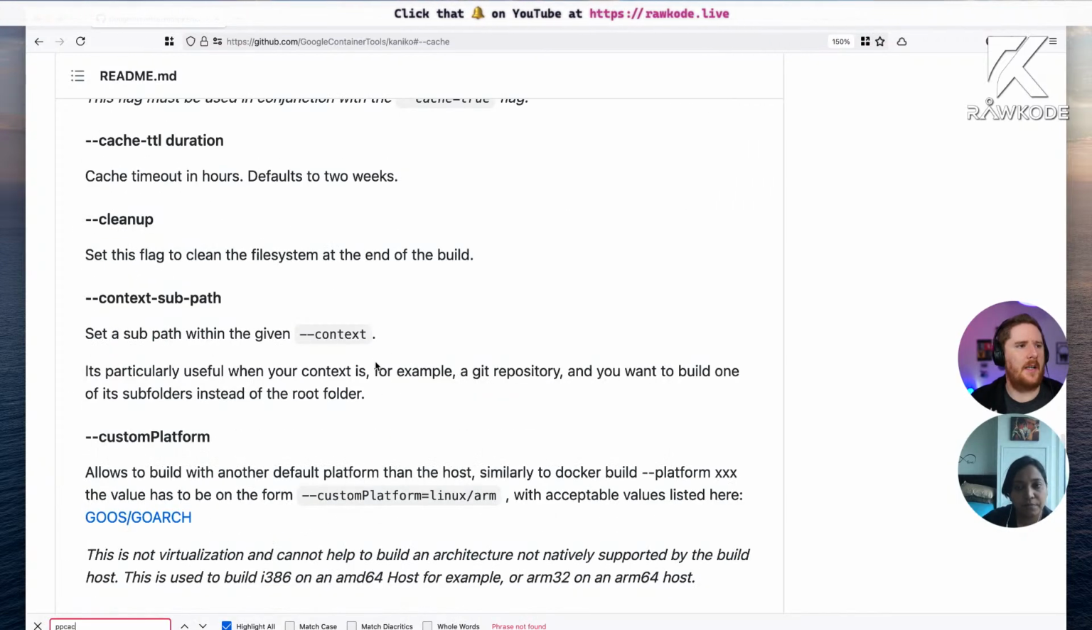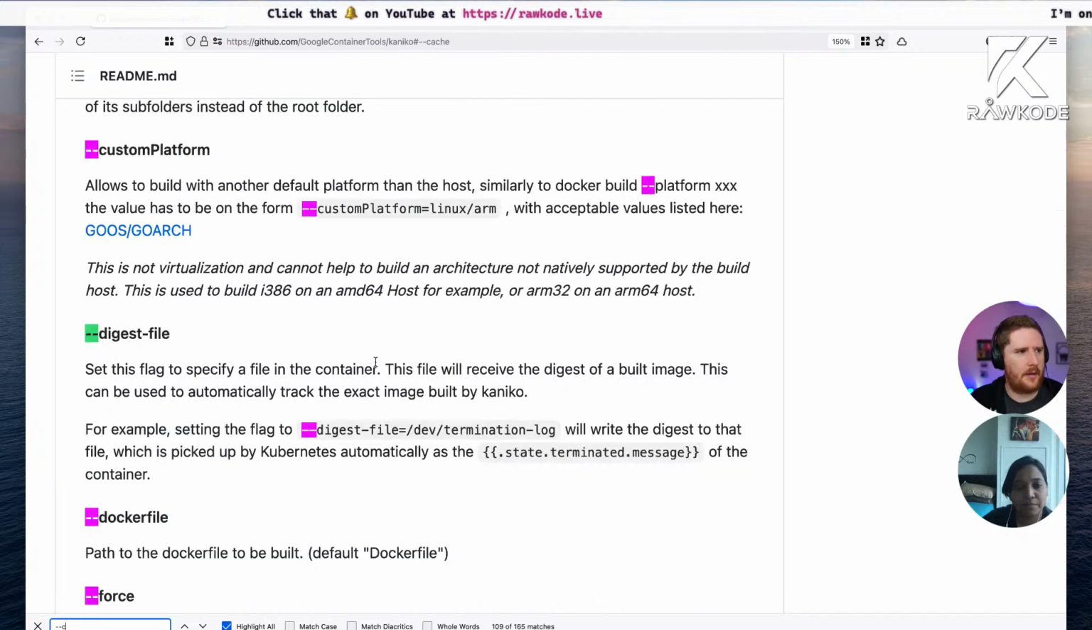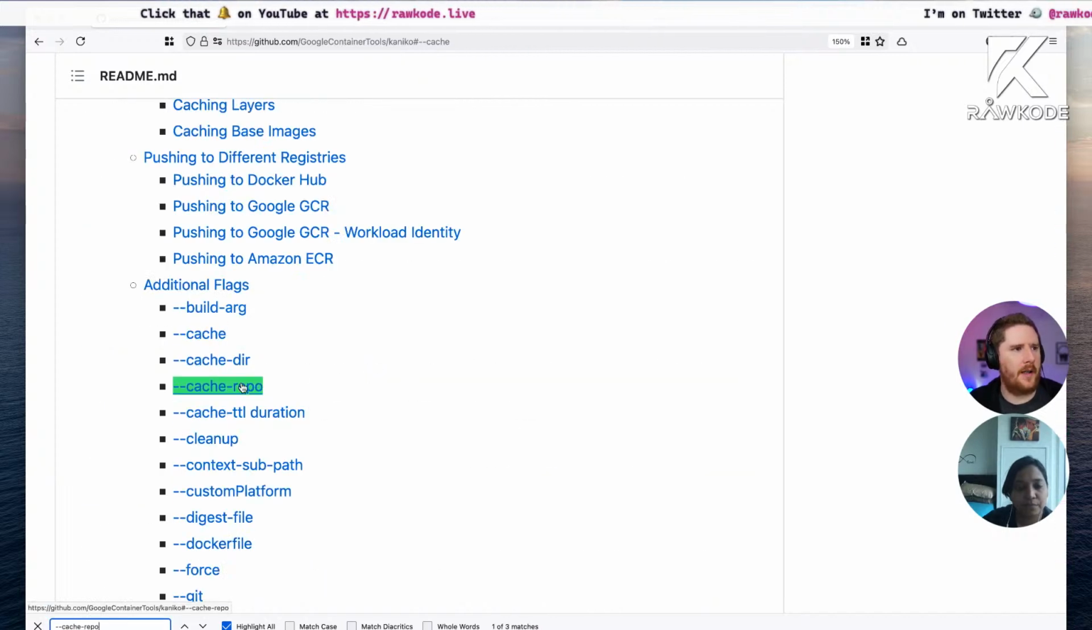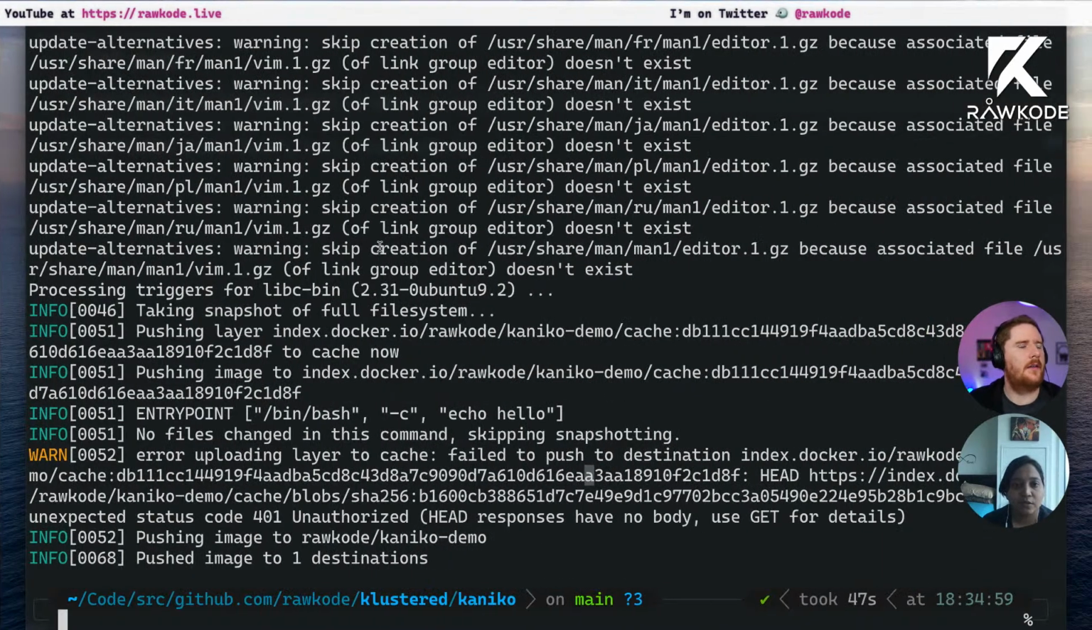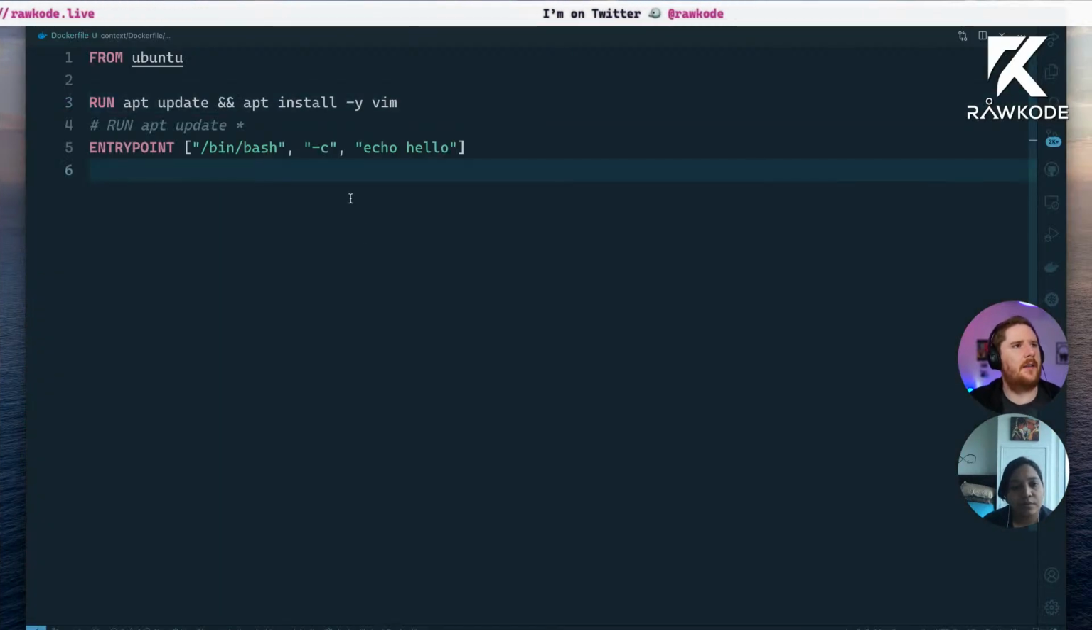Oh, right. Okay, so we can actually do --cache-repo. We can just override where it's going to store the cache. Okay. Right. Oh, let me do that then.